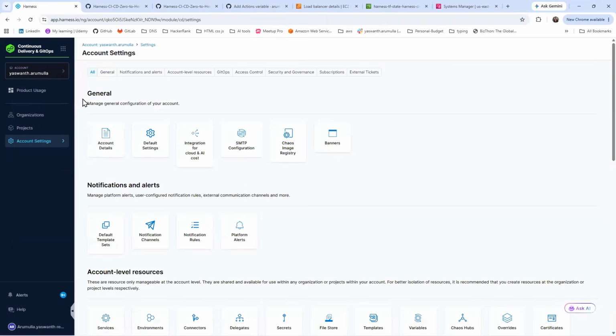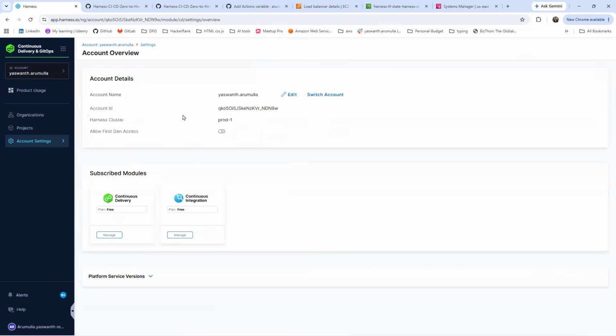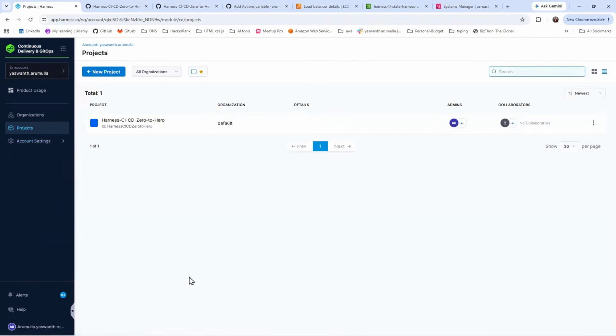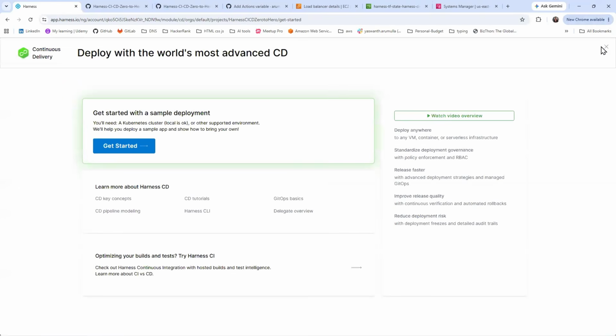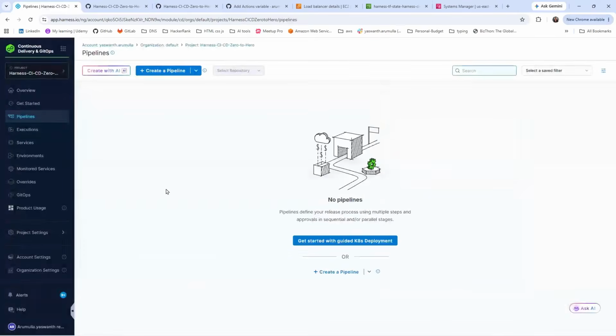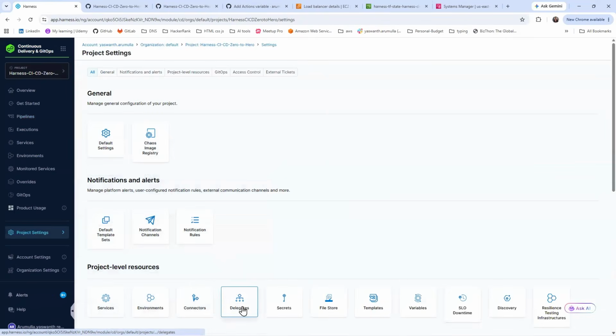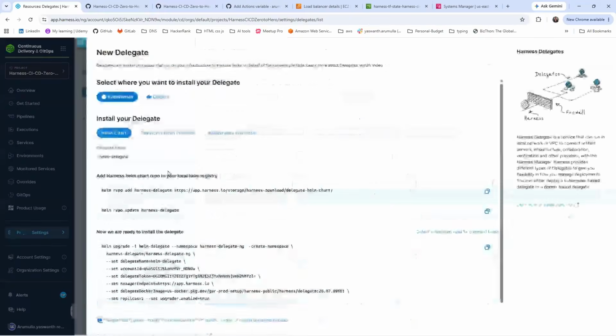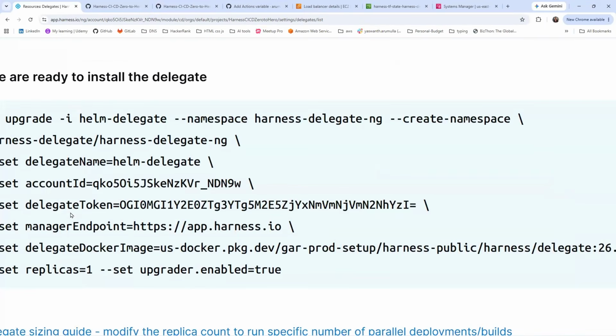go to the project settings. In these project settings, account details, this is the account ID. Copy the account ID, or you can take it directly from here too. Wherever you want, you can take the account ID, from the project settings or directly from delegates. Create the new delegate. Here the account ID is there, and the Docker delegate token is also there.